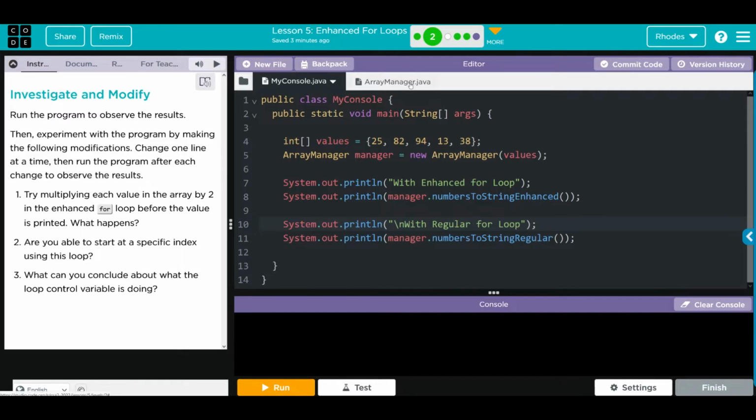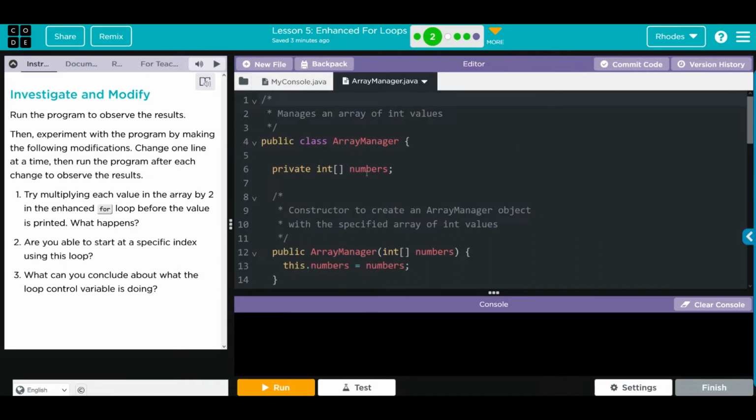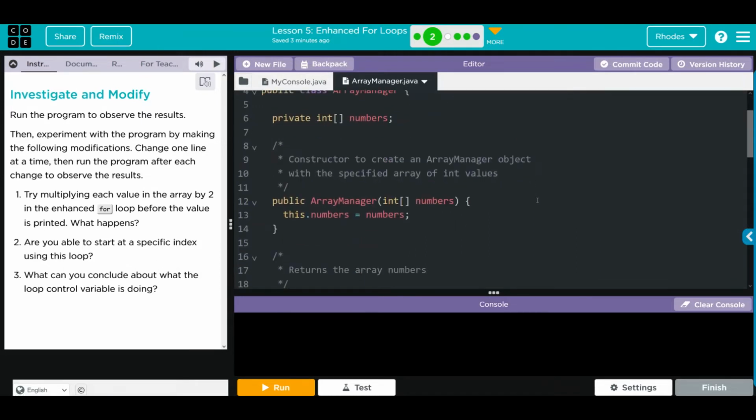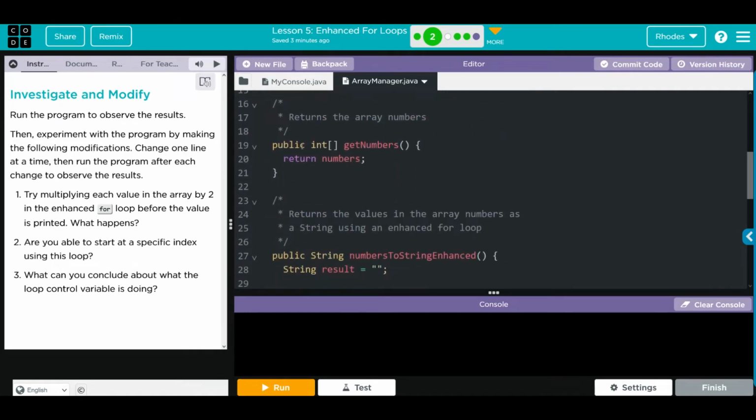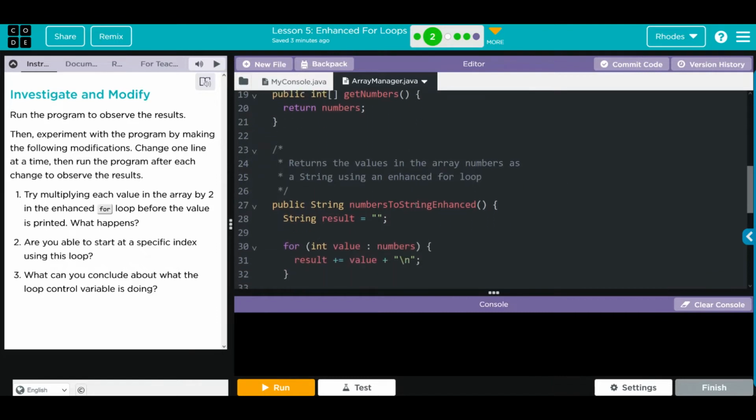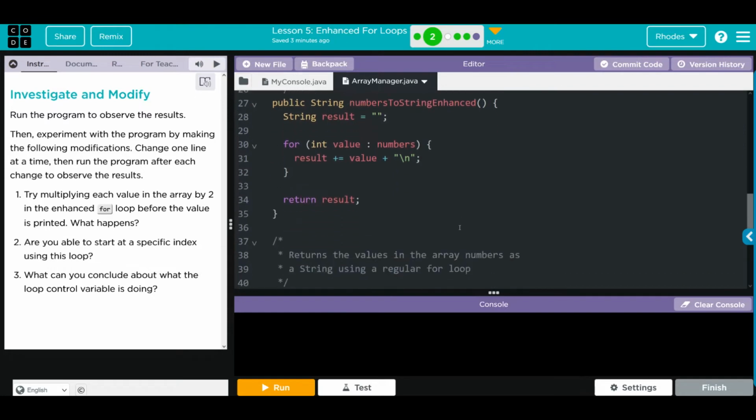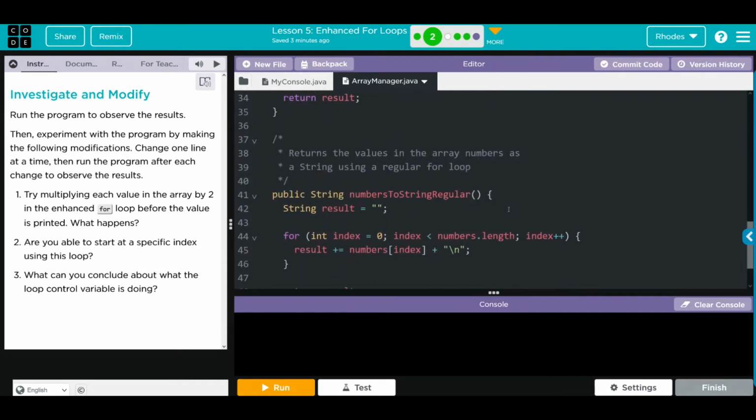Let's look at our ArrayManager class. It has an array, numbers. It is an integer array. We have one constructor. It's passing numbers along. We have our get method getting numbers. We have our public String numbersToStringEnhanced, and that's one of the methods we're calling. It is creating a variable, results, which is a String. It is empty. We have this for loop we saw in the last lesson. We'll come back to this in a second. And then we're returning results.